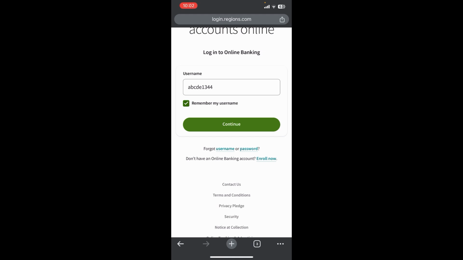And by chance, if you have forgotten your username or your password, then simply tap on Forgot username or password on the screen, and you need to complete a few more formalities. Once you verify yourself, you'll be able to recover your username or reset your password successfully.